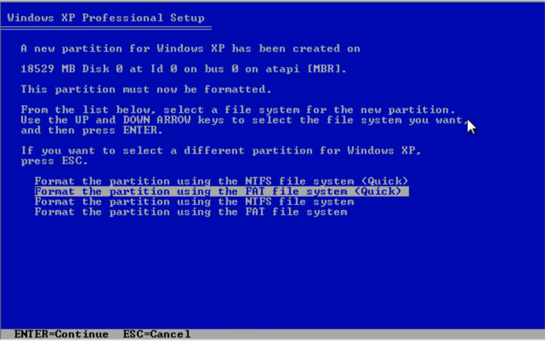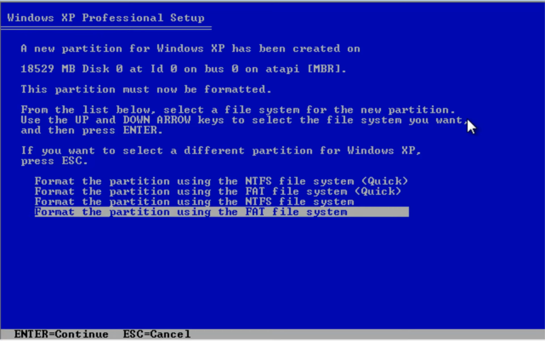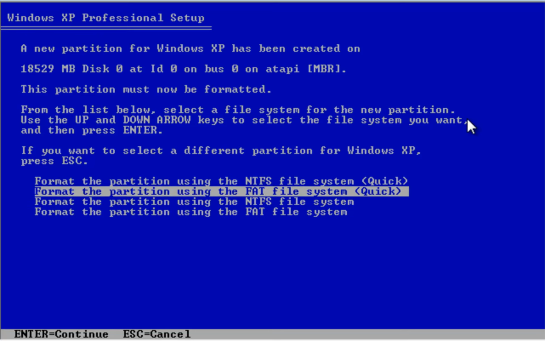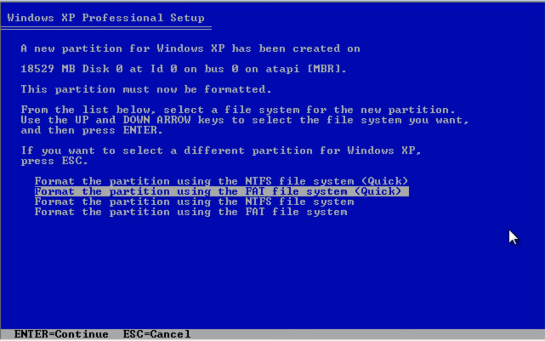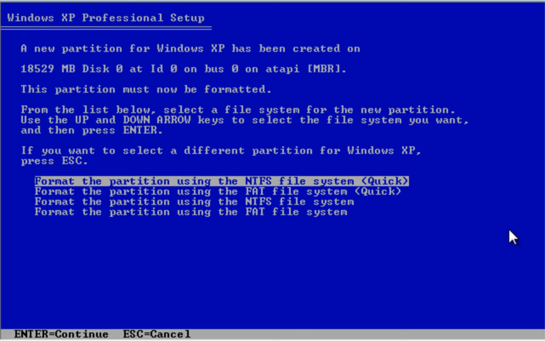NTFS quick, FAT quick, NTFS not quick, FAT not quick. You really only need quick. You don't ever need to do the full one unless you're worried about file security and you want to be sure that you're getting a good low-level format, or if you're having specific disk issues, disk partition issues, and you feel that a reformat may help it, you're going to want to do a low-level format, and that's not a quick format. But right now, for the size of disk that we have, we're going to choose NTFS.